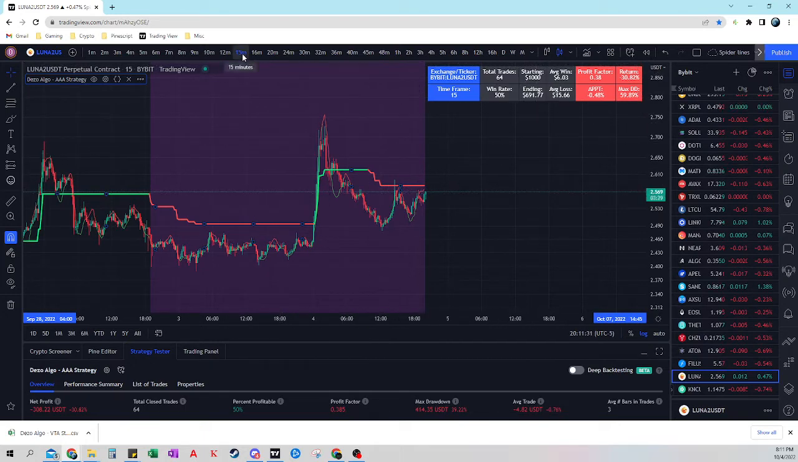Once you have your time frame picked out, your strategy, and then your coin pair, you're basically good to go to do the TradingView Assistant.